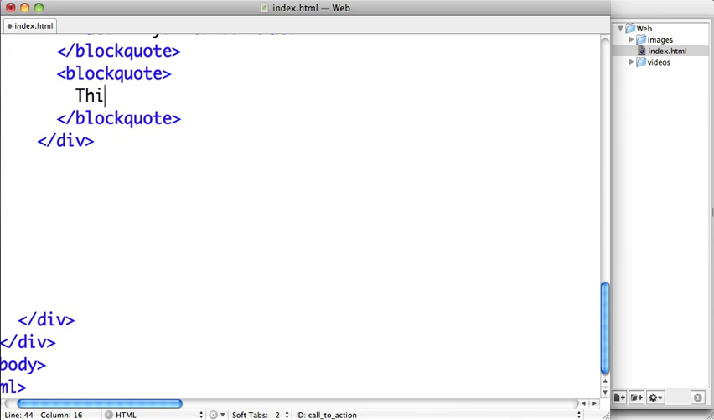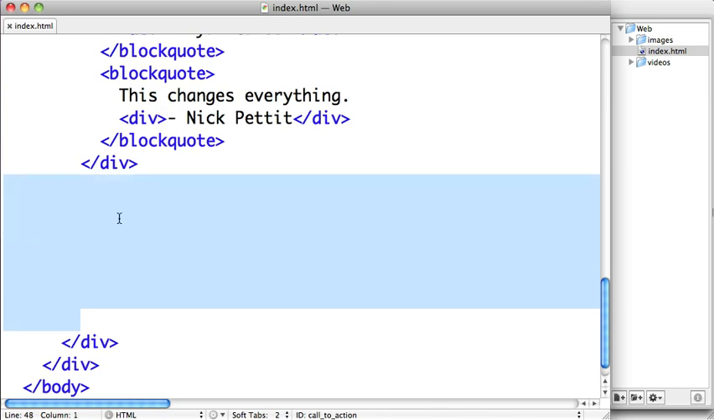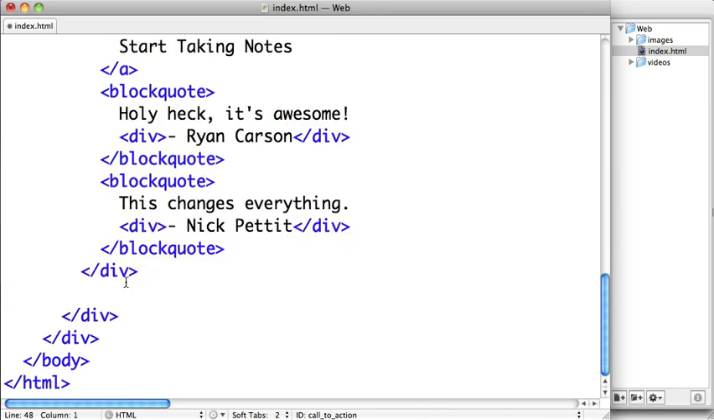It says, "This changes everything." And we'll go ahead and open a div here and say it's from Nick Pettit. And we'll go ahead and close that. So that about finishes things up for our main content div. So we can go ahead and delete this extra space here.